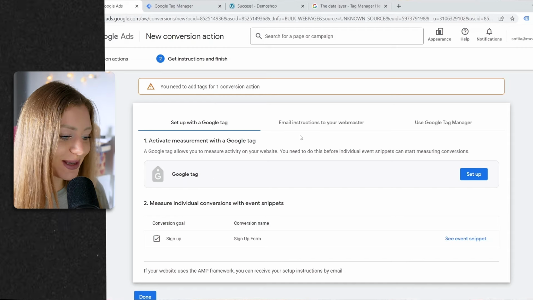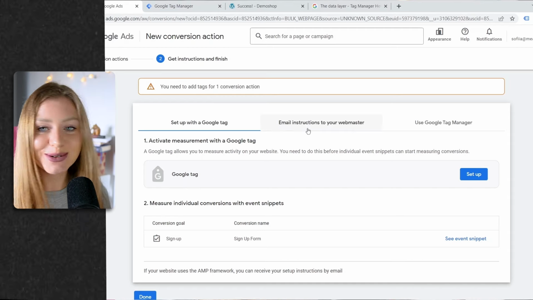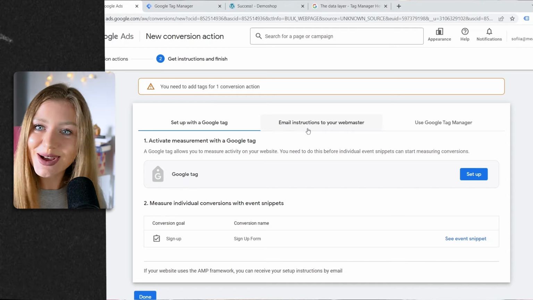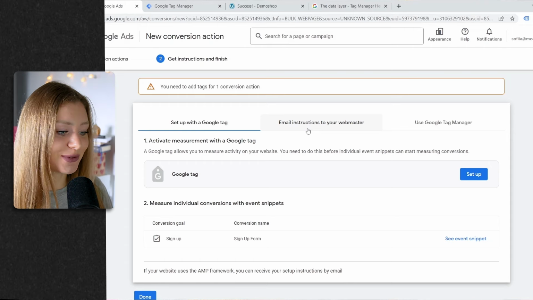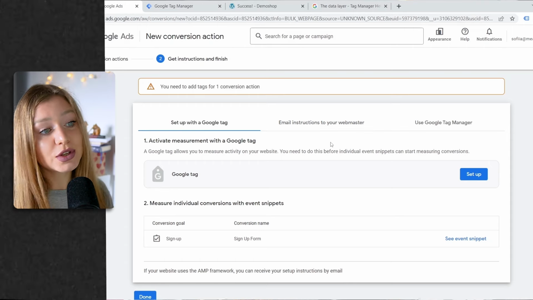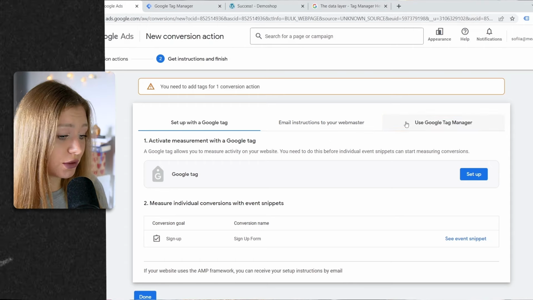Then we have the option to email instructions to your webmaster, which is actually kind of the first option, where the webmaster will do it for you. But we want to use Google Tag Manager because it's really easy, and this is how you can manage your tags. So let's click Use Google Tag Manager.